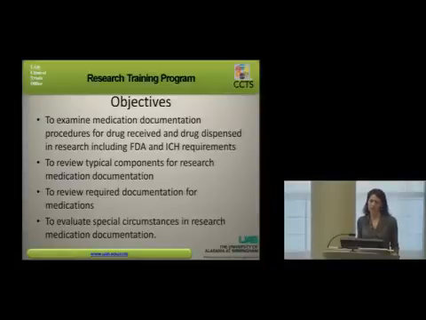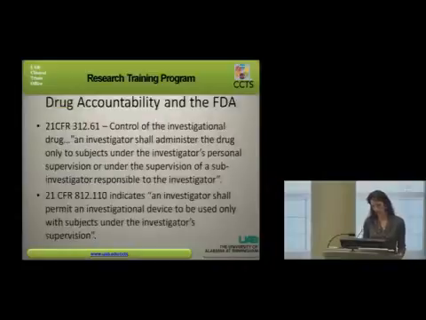Our objectives for today are to examine medication documentation procedures for drug received and drug dispensed in research, including FDA and ICH requirements, to review typical components for research medication documentation, to review required documentation for medications, to evaluate special circumstances in research medication documentation.